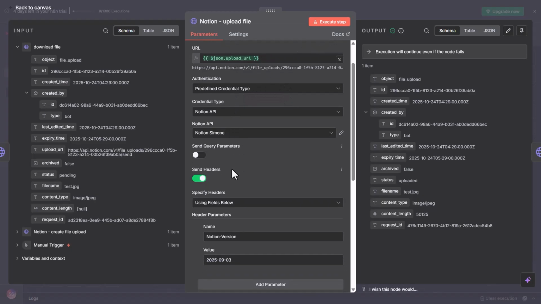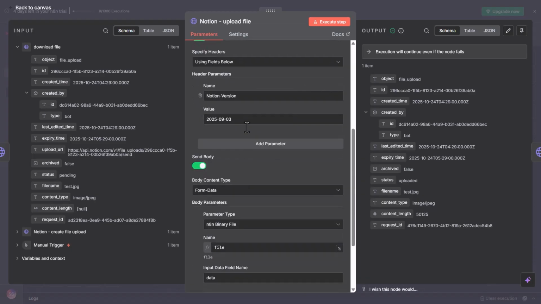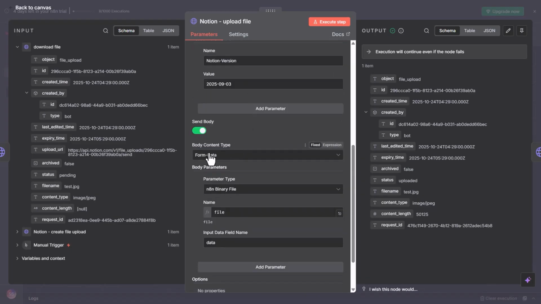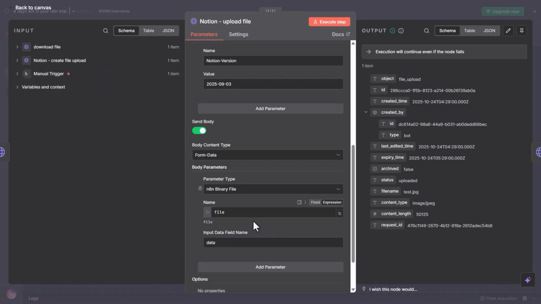Same credentials as explained before, same headers. And in this case, the body content type is form data. It is not application JSON. It is form data. And then the parameter type, I selected n8n binary file because I want to upload the file. The name is file and the input data field name is data. That's because I get the file from the previous node. That's the binary output that I showed you. And that field is just called data in n8n. So I just need to type that and it will be dynamically mapped every time this workflow runs.